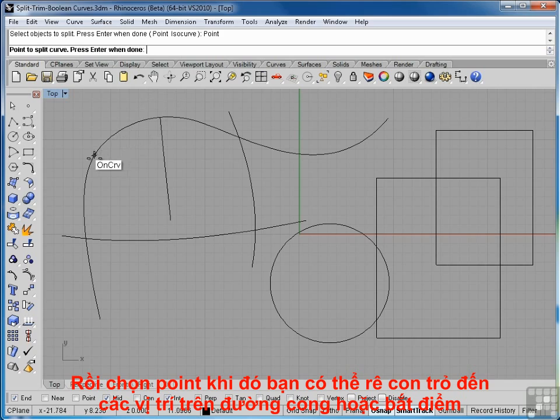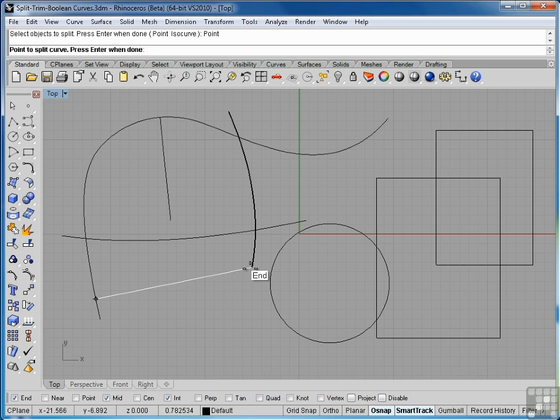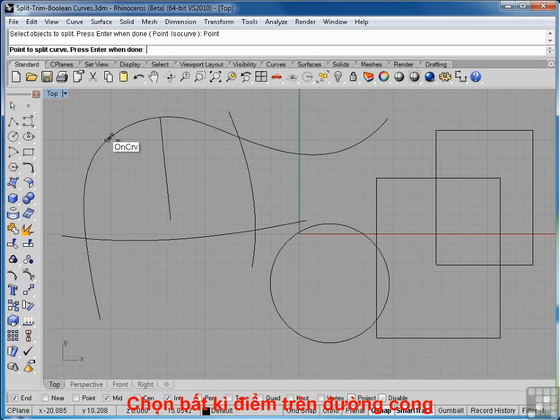Now I can just run my cursor anywhere along this line. So I can snap to other items. If I want to snap to this endpoint, it's going to show me where it's adjacent to that endpoint on the line. Or I can just click anywhere on this line that works for me. Notice I can't go over to this line because we previously split them. So I can only work on this curve here.